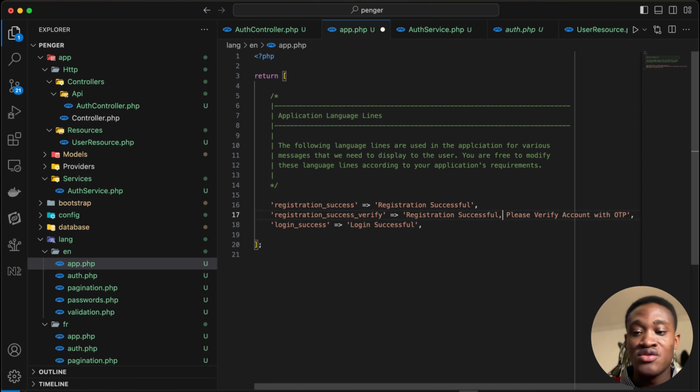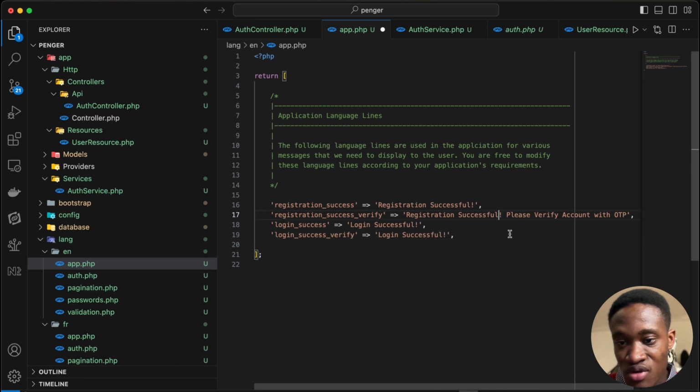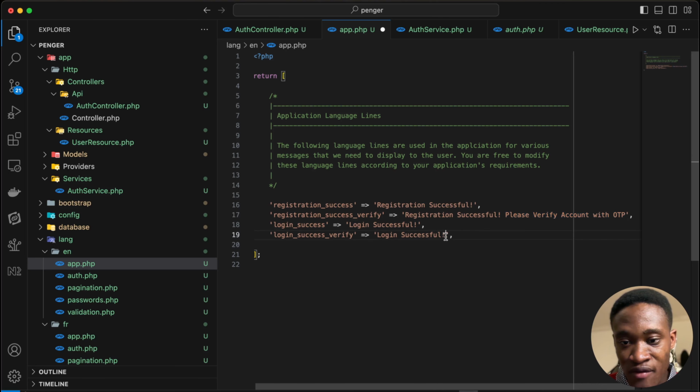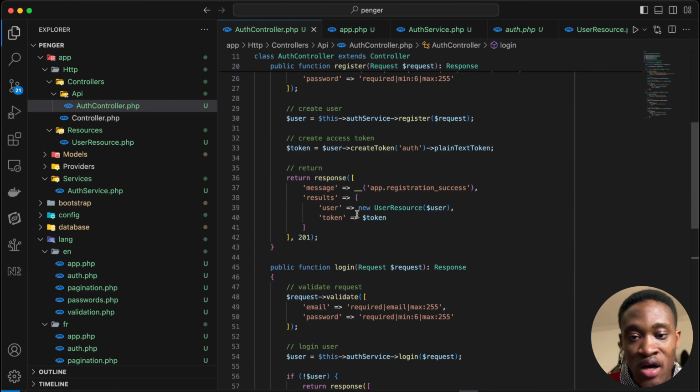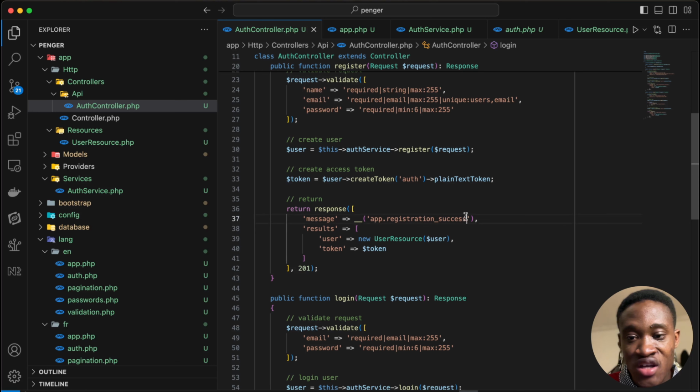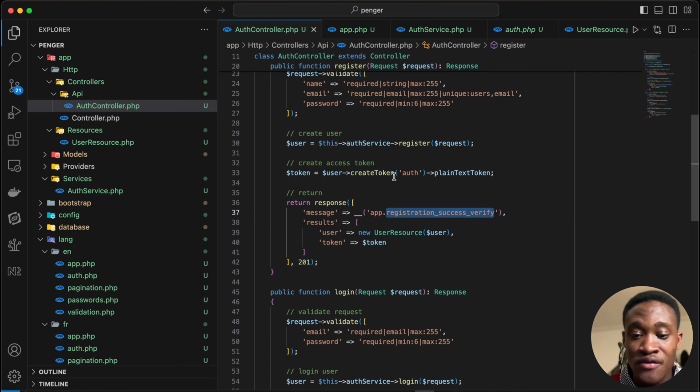Okay, so we want to tell the user that, and probably use an exclamation mark here. Login successful. And we do the same thing. Verify. Right. So the same thing. Please verify account with OTP. So every time the user logs in and the account is not verified, we just want to show that they need to verify the account with an OTP. So we go up ahead here in the registration and we change this to verify, because we know that by default when they register the account is not verified.